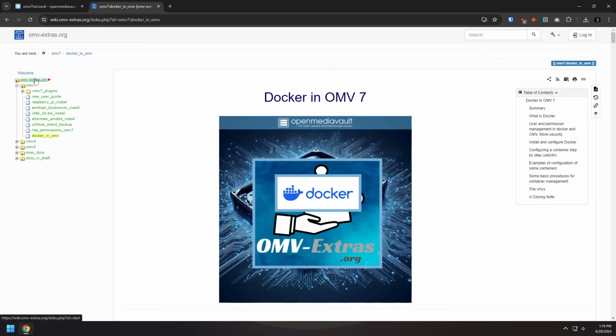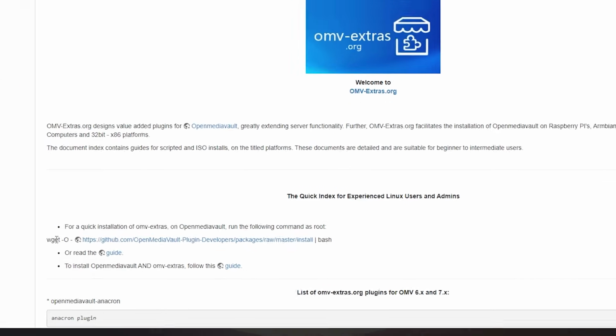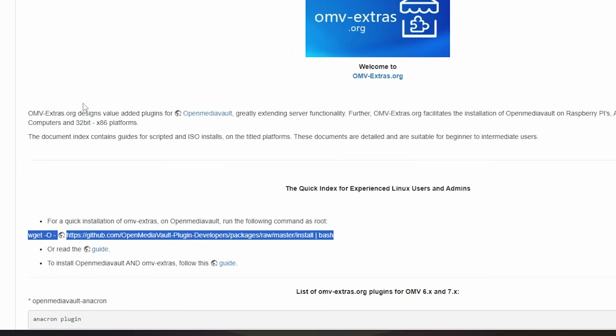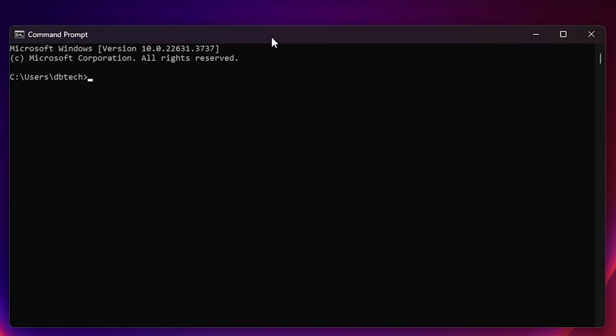Now, going back to the homepage of OMV Extras, we're going to go to that link that has the globe icon in the middle of it, and we're going to copy that link. Then we're going to go over to our favorite terminal app and SSH into our OMV server. I'm just going to enter SSH root at omv7.local and hit enter on my keyboard.